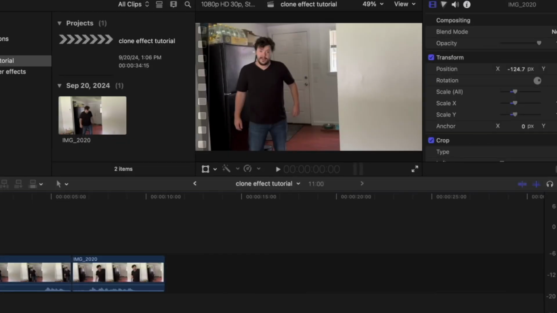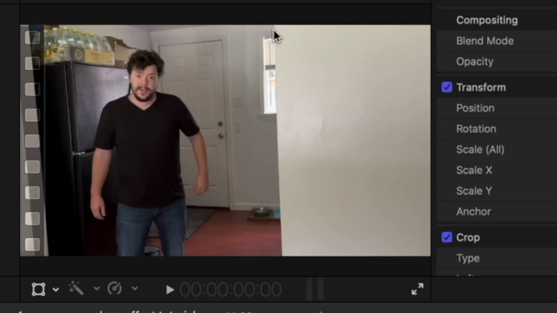Here is an easy way to do the clone effect inside of Final Cut Pro. Something that makes it a lot easier is if you have a line inside of your video. Like right here, I have this line for the wall.